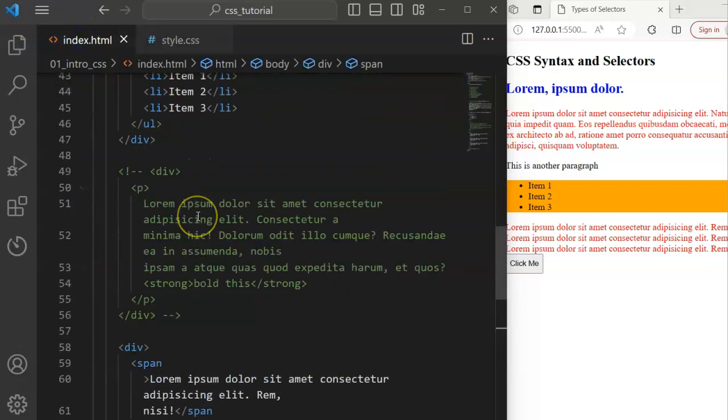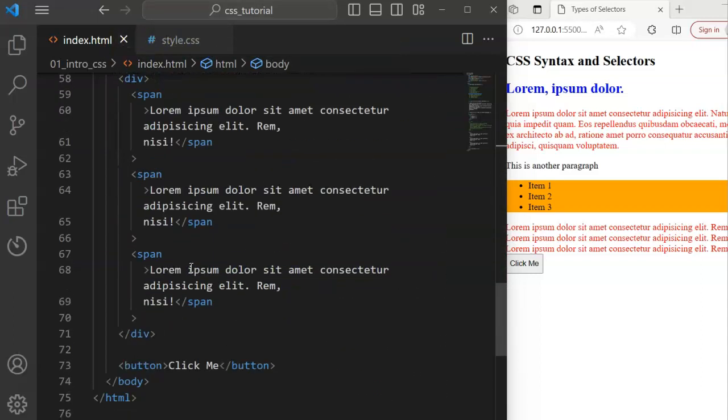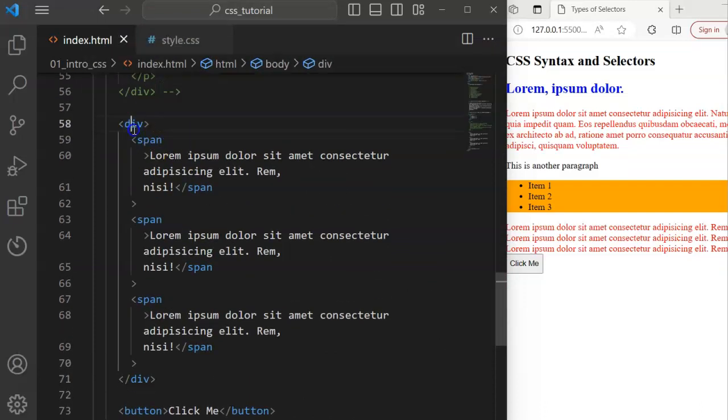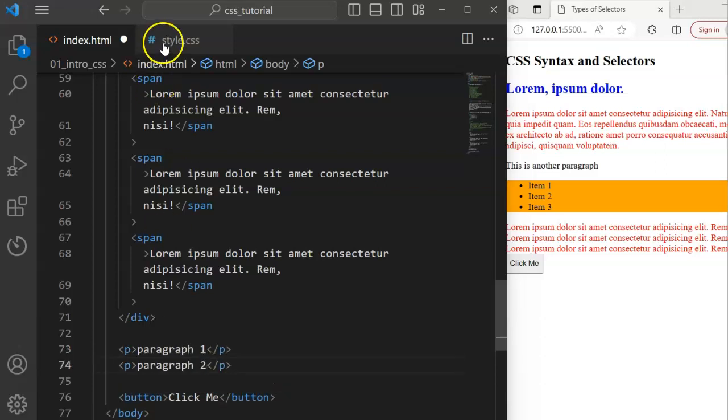So the next one now is the adjacent sibling selector. That means siblings that are side by side, they are beside each other. So let's say I have a div. This is a div now, for example. Now let's say I have other paragraphs in here. Let's call it paragraph one, and let's create another one, paragraph two. And I want to select only the paragraph that is next to this div, and not just all the paragraphs, just the paragraph that is next to this particular div.